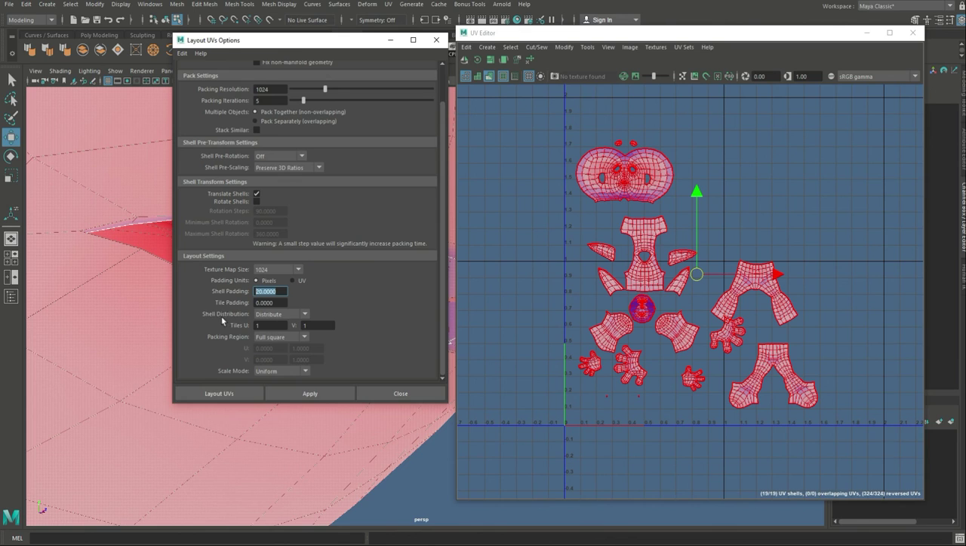And then as you come down here, it says shell distribution. All right, you can distribute shells through the centers. I just leave it at distribute. And then coming down here, packing region, leave it as a full square. Scale mode, we want it to be uniform. Now this is important. I told you before not to worry about the scale size of hands and feet and stuff like that. Watch what happens when we hit uniform, and now we're going to go ahead and hit apply.